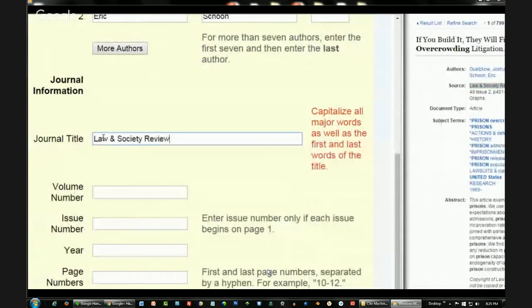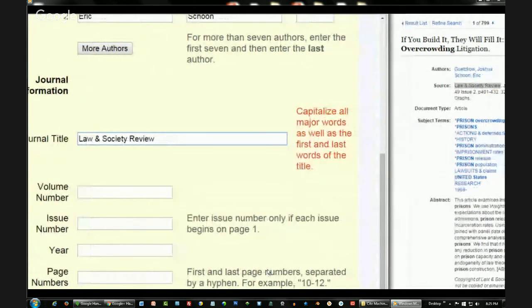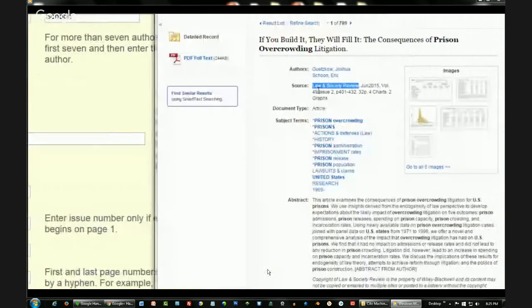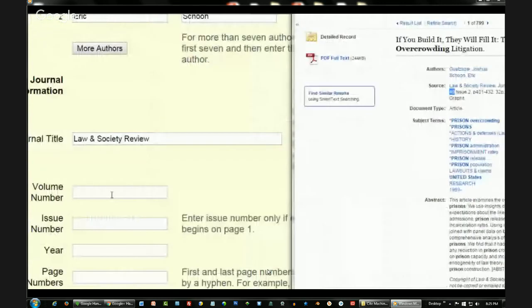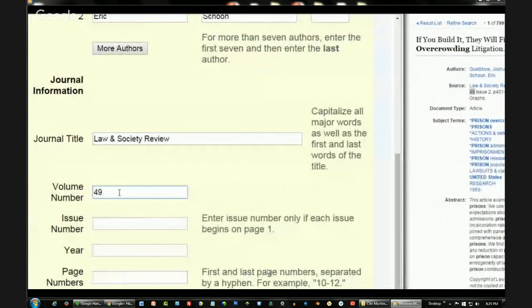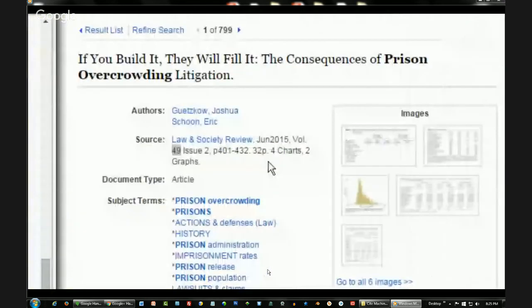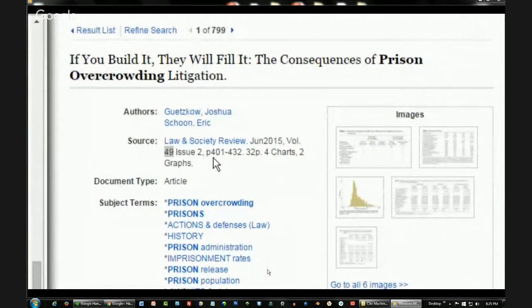Notice that the ampersand is being used by the publication, so we want to keep that ampersand. Next, we go for the volume number. Pop in the volume number. Next comes the issue number. And notice that the issues here, we're on issue 2, and we're already on page 400.